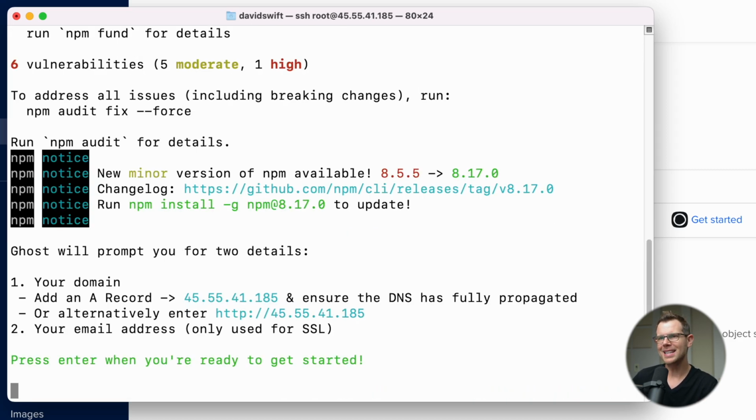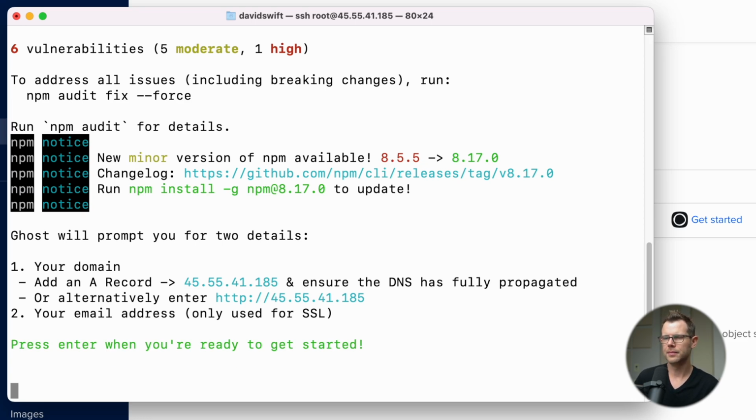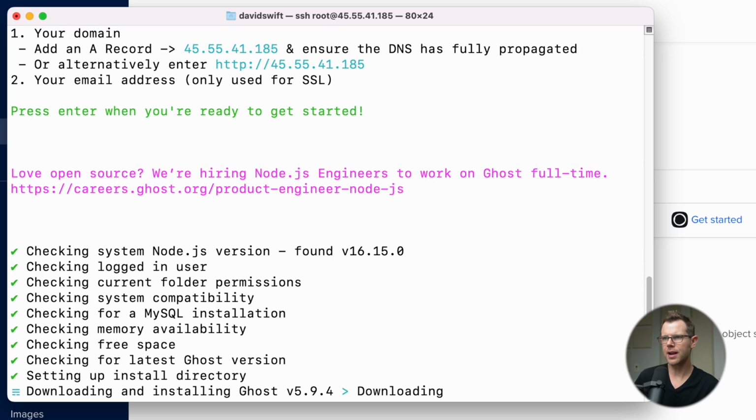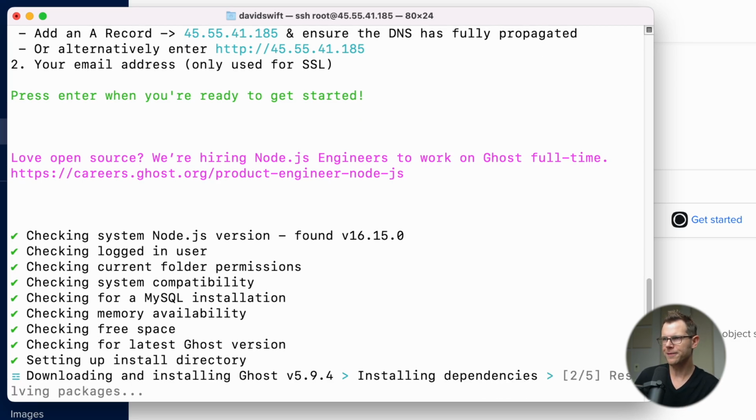All right, so the update is done, and you can see here that Ghost is going to prompt us for two details when we proceed. One is our domain name, which we already took care of at the beginning of this video, and two is our email address, which we need to verify our SSL. Okay, so let's go ahead and hit return here. It's doing a little check to make sure everything is installed on the server properly. We got lots of green checks, so that is great. You can see it says downloading and installing Ghost version 5.9.4.